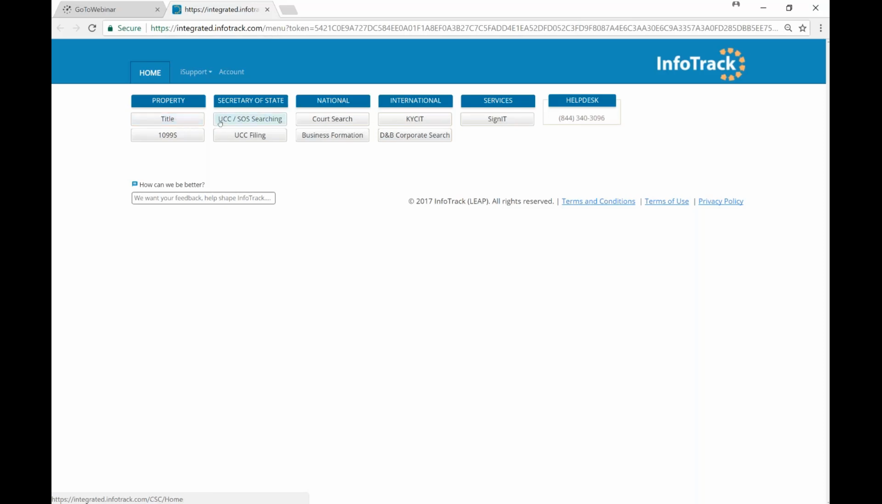Going across, you'll see under Secretary of State that we offer UCC searching and filing. And you can also do a lookup on company reports through here as well. So a big advantage with InfoTrack is we, again, cover all 50 states. So you're not having to jump around to each of the different Secretary of State websites to gather that information. And then moving across here, we can provide LLC and Incorporation Services. So you can actually form an LLC or an incorporation with InfoTrack.